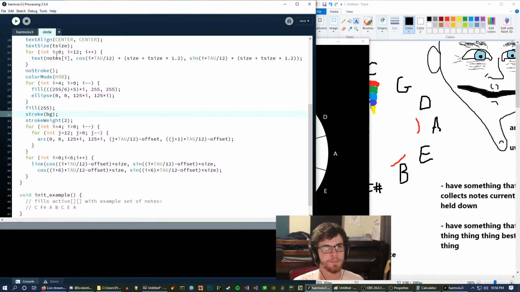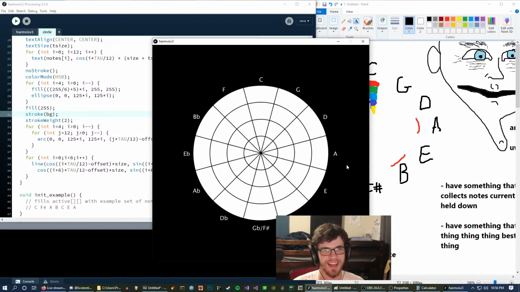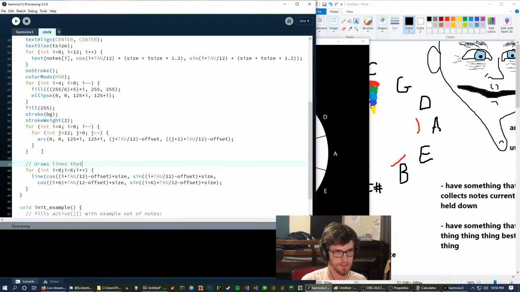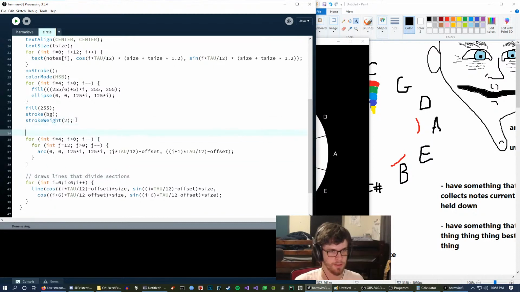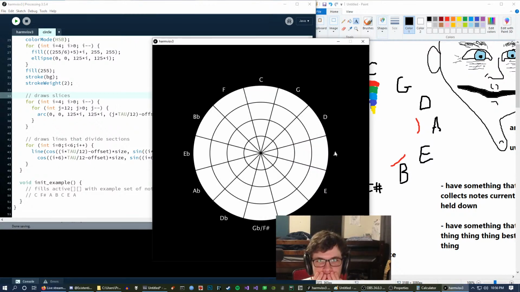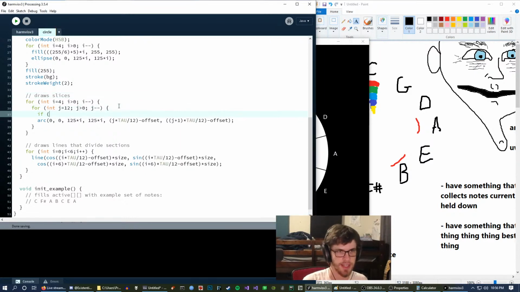All right. Now that I did this amazing feat of technology, I'm going to leave that visible. It draws lines that divide sections. Draws slices. Yep. Okay, I know I'm going to do this. I'm going to say if active[i][j] equals false. Yes. Okay.